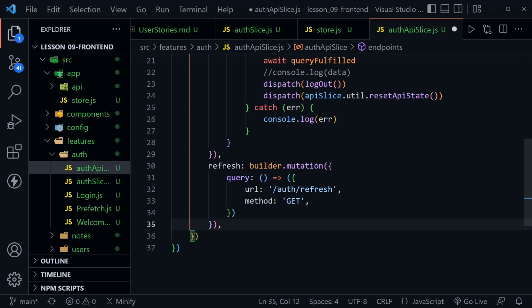and it is just the refresh endpoint. It is also a mutation, and we're just defining the query, which goes to auth refresh, and it's a get method because essentially we're just sending a get request that includes the cookie when we send it, and it will hit that refresh endpoint so we could get a new access token when needed.